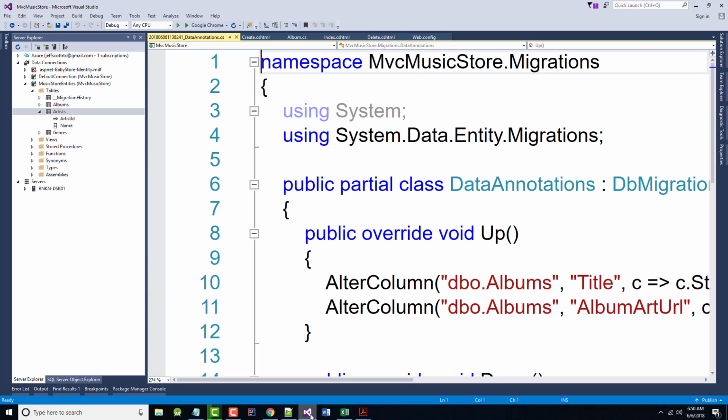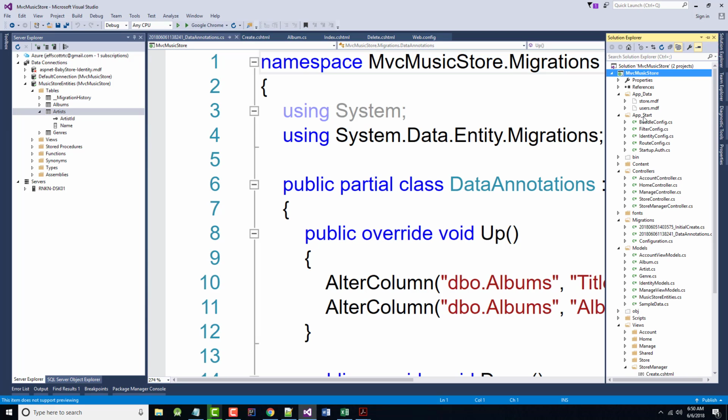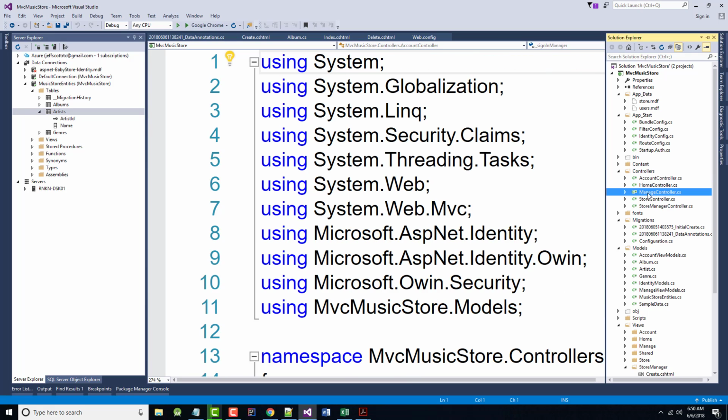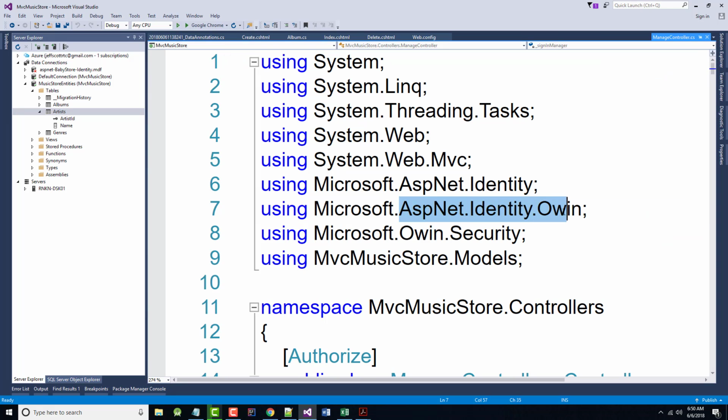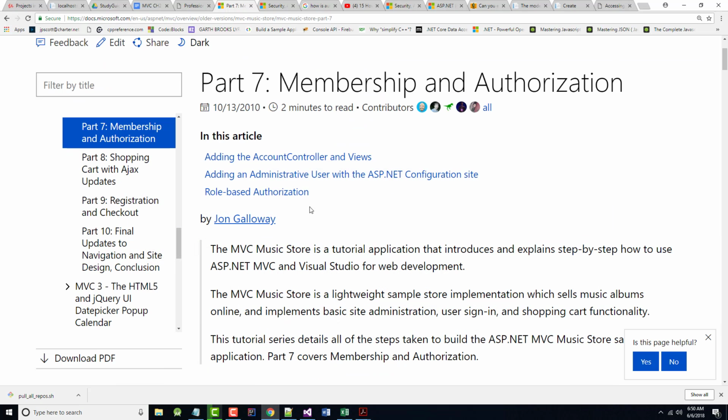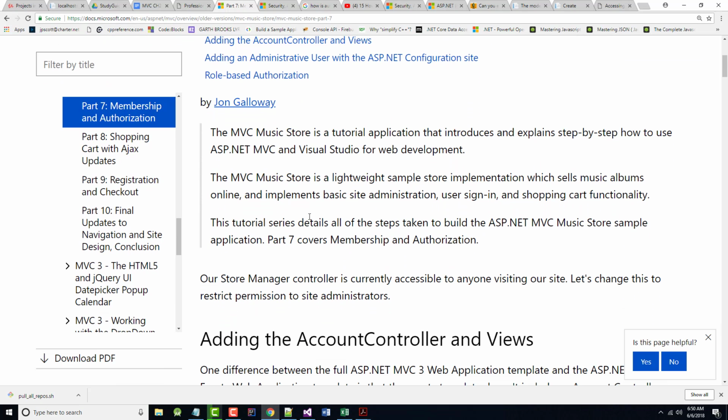Hopefully you realized when we created the project and set it up as an MVC project, we immediately got an account controller and a manage controller. And that, to my knowledge, by using something called ASP.NET.identity.owin, which we'll talk about in just a couple minutes, has replaced a lot of that. So I'm not going to go over any of this.